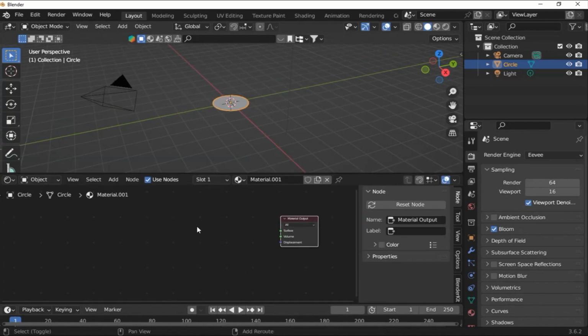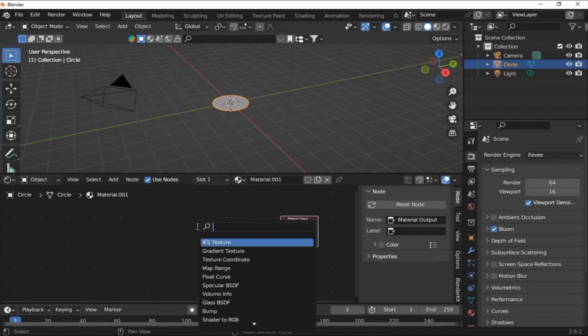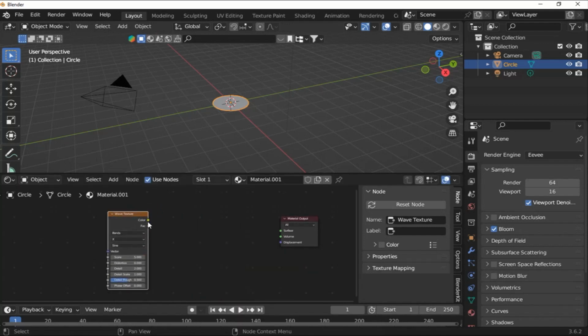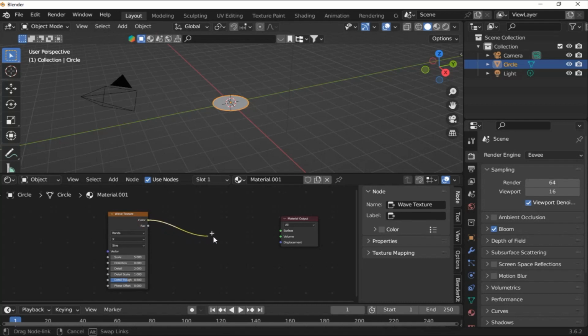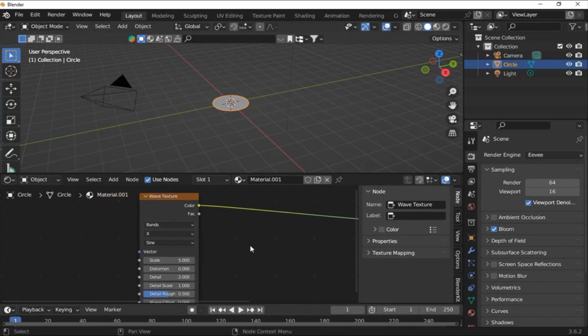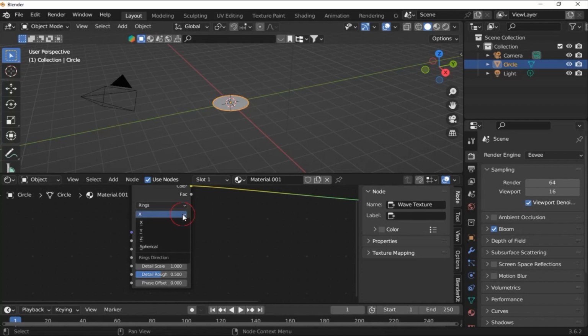After that we will press Shift A, go to the search option and type wave texture. Then we will connect the color of this wave texture to the surface of the material output. Then we will change this band to rings and the axis should be Z axis.